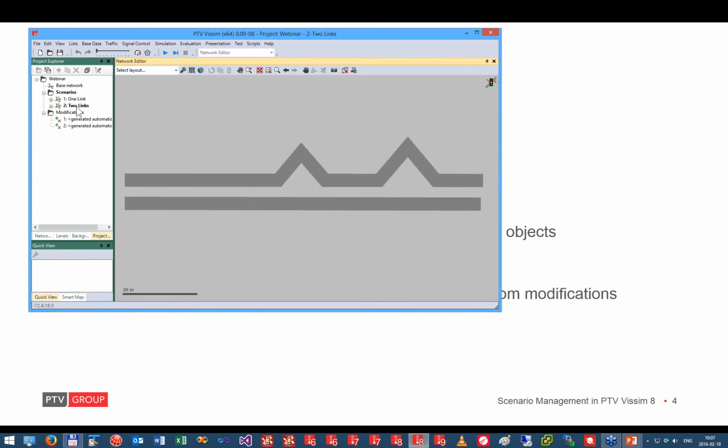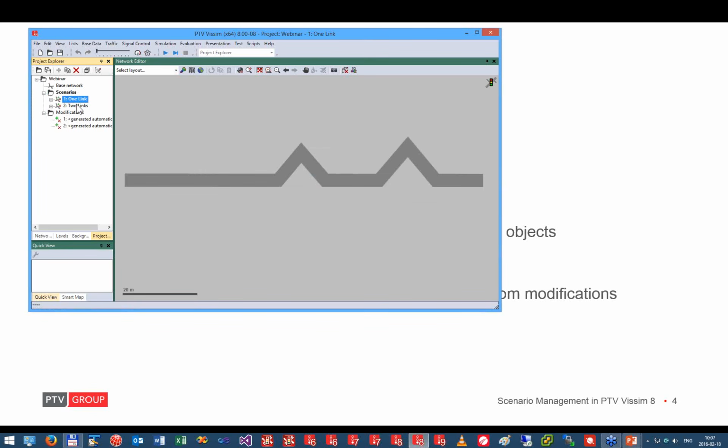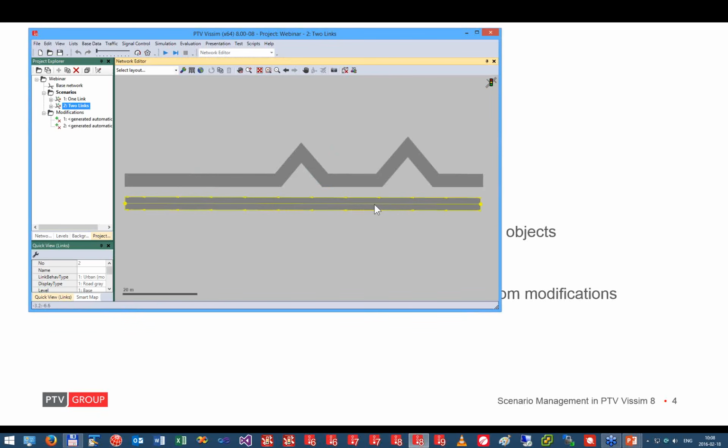Okay, and now you see here in the Project Explorer, you have 2 scenarios. Just through a double click on one of those, you can load that scenario to continue editing in this one. So for example, now while you have loaded the second scenario, if you want to do some changes here, you can do that. Just save. They are now saved to the second scenario.